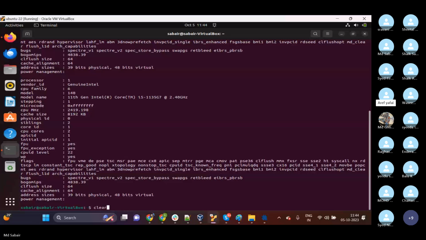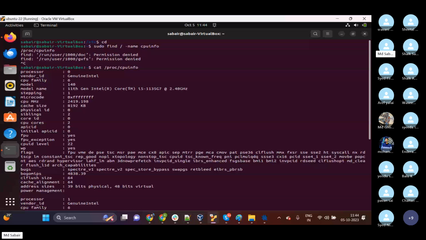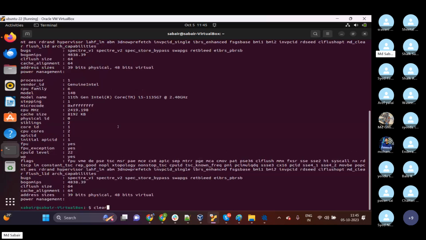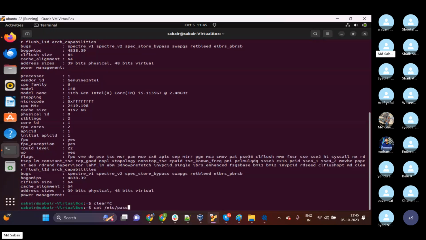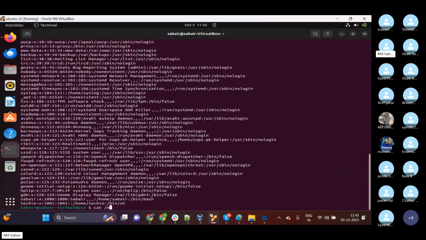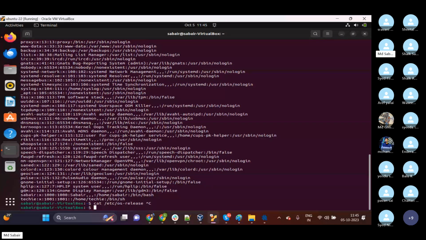cpuinfo is not a command. cpuinfo is the file which is available in your machine. Cat is the command, I'm just trying to read the content of this file. This is already available in your machine. We just need to read the content of this file. Similar to this, cat /etc/passwd, this file is also available, and I'm just trying to read the content. And similar to this, cat /etc/os-release, this file is also available. So this is not a command, cat is the command. These are the default files, guys. It is not something which we are creating. They are available by default.